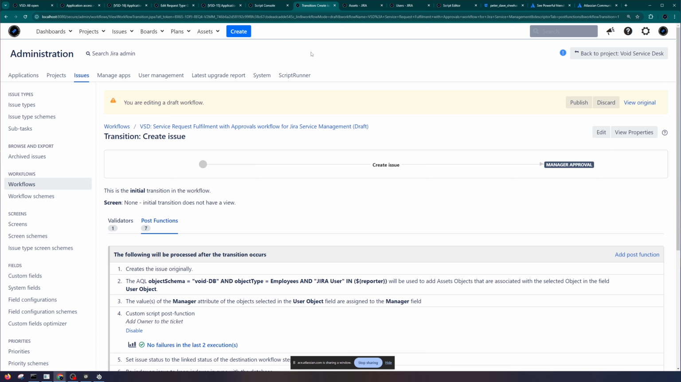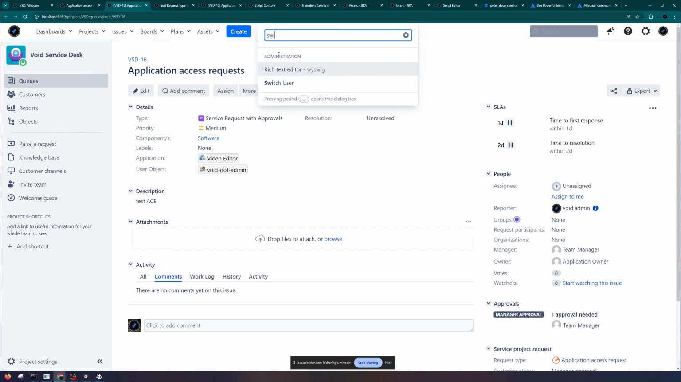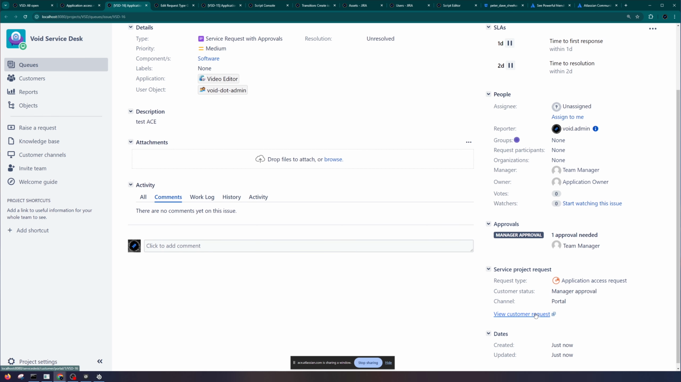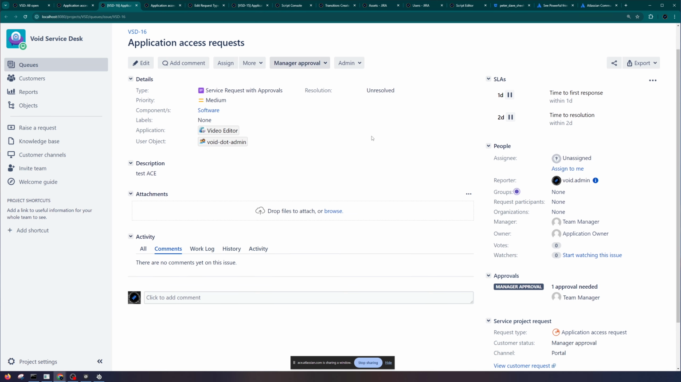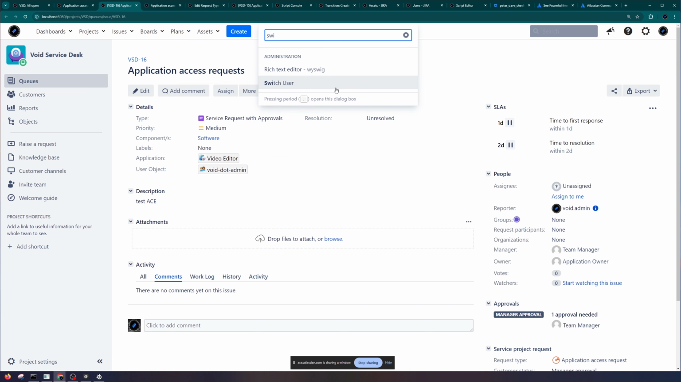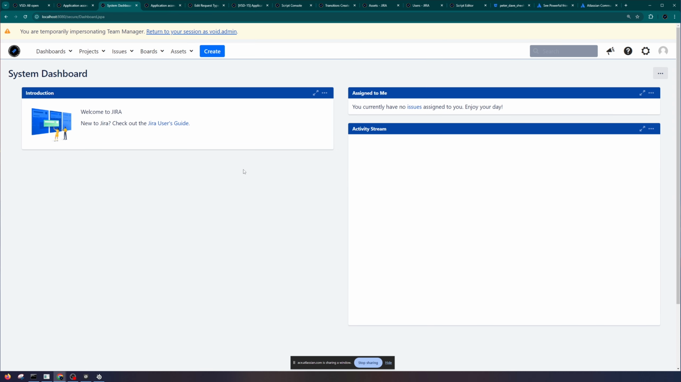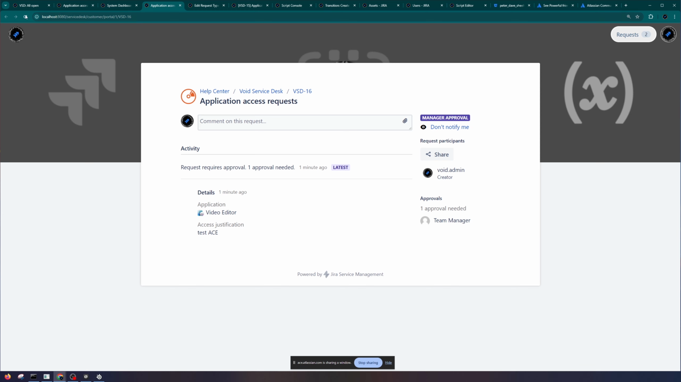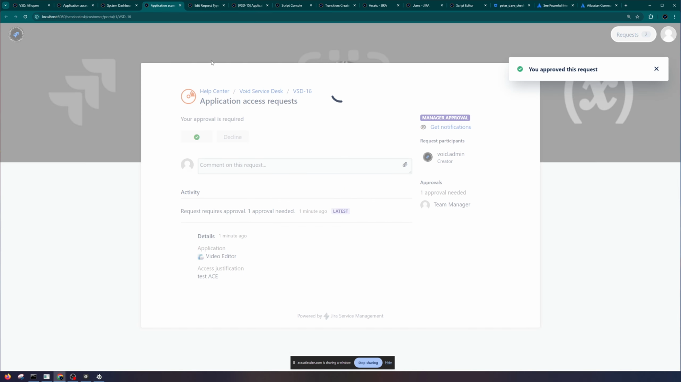So now that we have both approvals, we can go further with what I said in the beginning with the resolved part, right? So now we have the manager approval. Actually, let me do this switch user because you also want to see live that it's working. So I've opened the request in another tab. So now I'll use switch user, which is from ScriptRunner, and switch to team manager. I switch to team manager, I run it, and now when I refresh this page, I am logged in as the team manager. I approve this request.